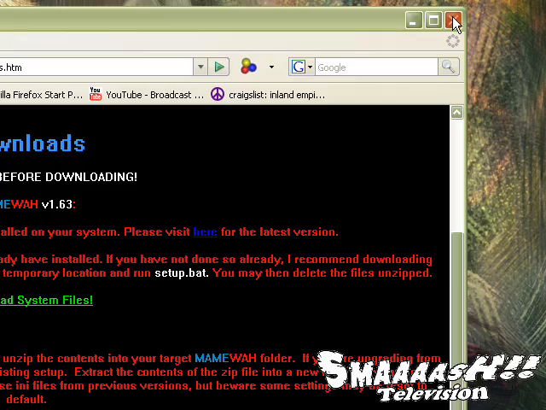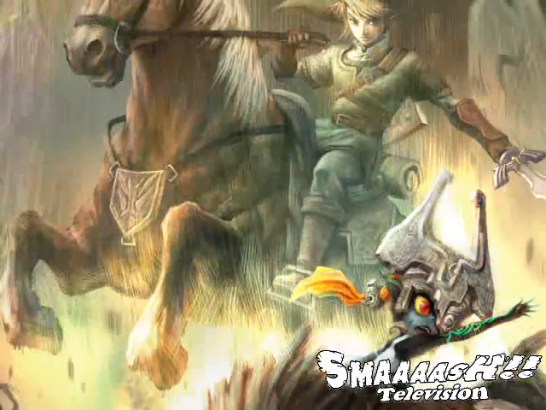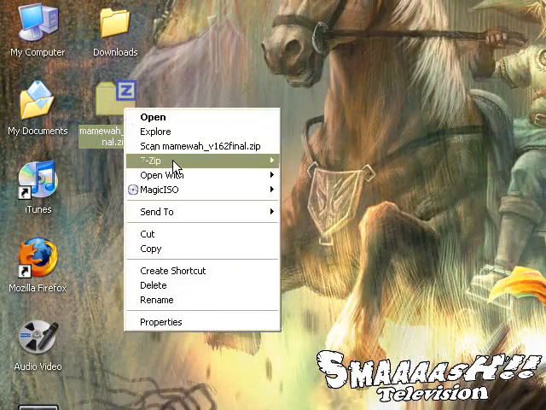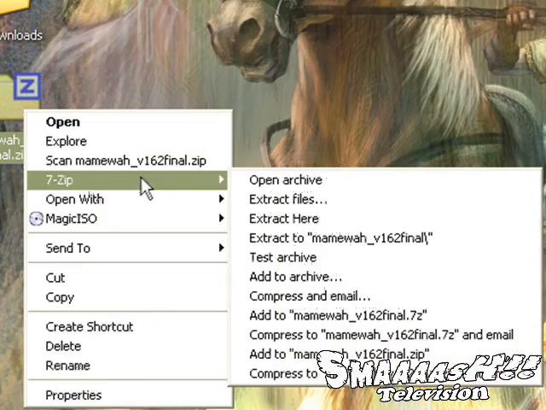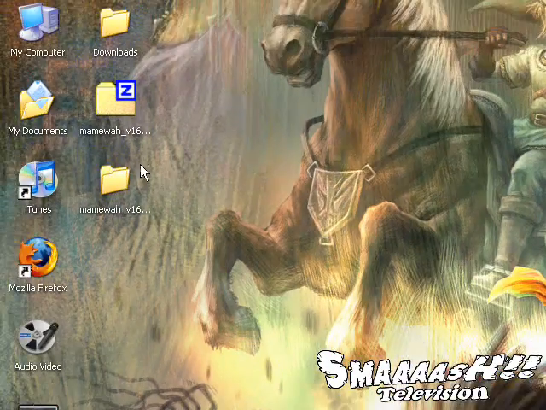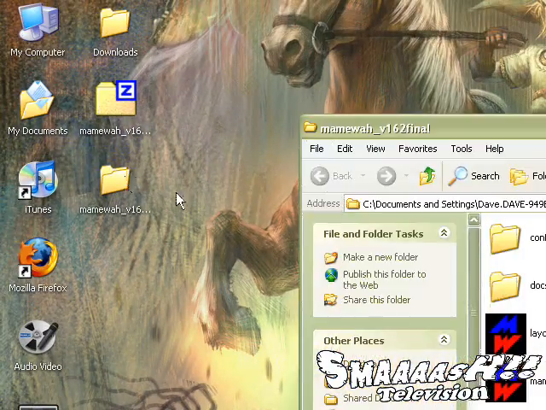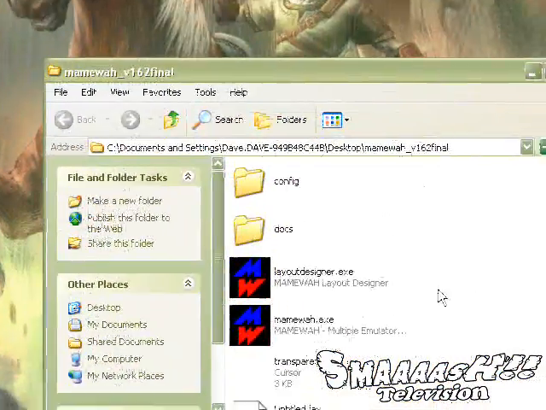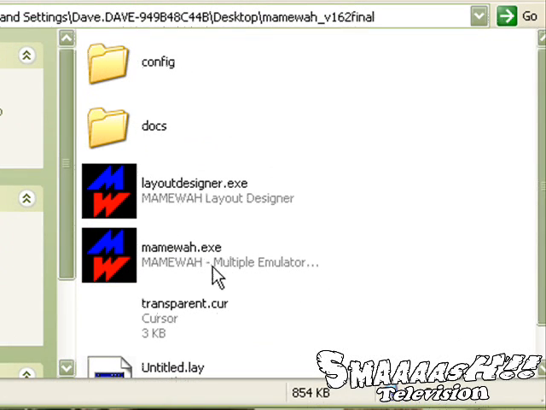So once you download that stuff, go ahead and close it. Go to your zip file, which is your Mamewah installation, and just extract it with whatever tool you have to extract. Open up the folder. And then this is what it looks like. You have your layout-designer.exe, mamewah.exe, docs folder, and your config folder.